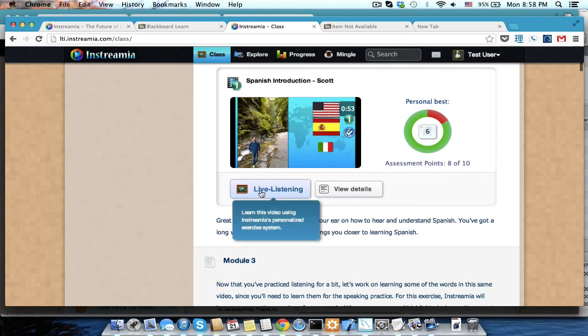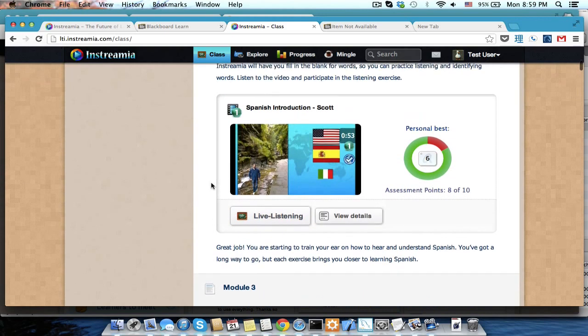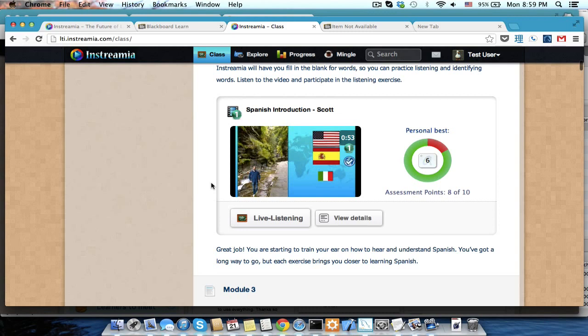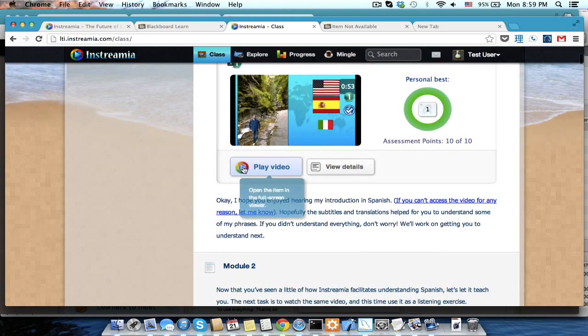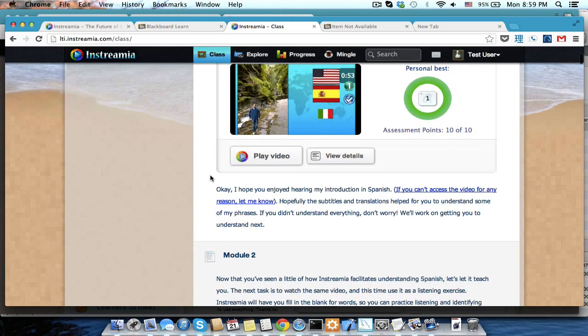The key things to pay attention to here are which exercise the instructor has selected, what activity this is based on, what this button is. And remember, if it's got this green one here, it means there's going to be questions to answer. And if it's this logo here, it means it's just going to be playing the video.